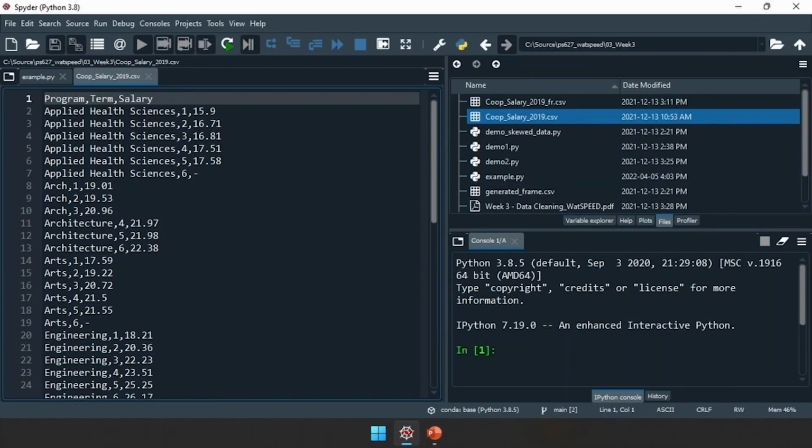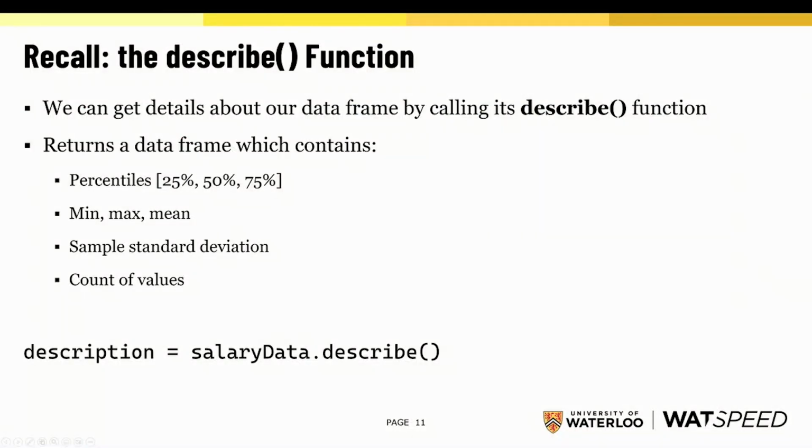So how could we find some of these issues using Python? Well, remember, we can get details about our data frame by using the describe function. This will give us a data frame that gives us the percentiles where data occurs, min, max, and mean for any numeric data, our sample standard deviation, and our count of values. If we want to get our description, we create a new variable, say call it description, set it equal to SalaryData.describe. Let's give that a try now, shall we?